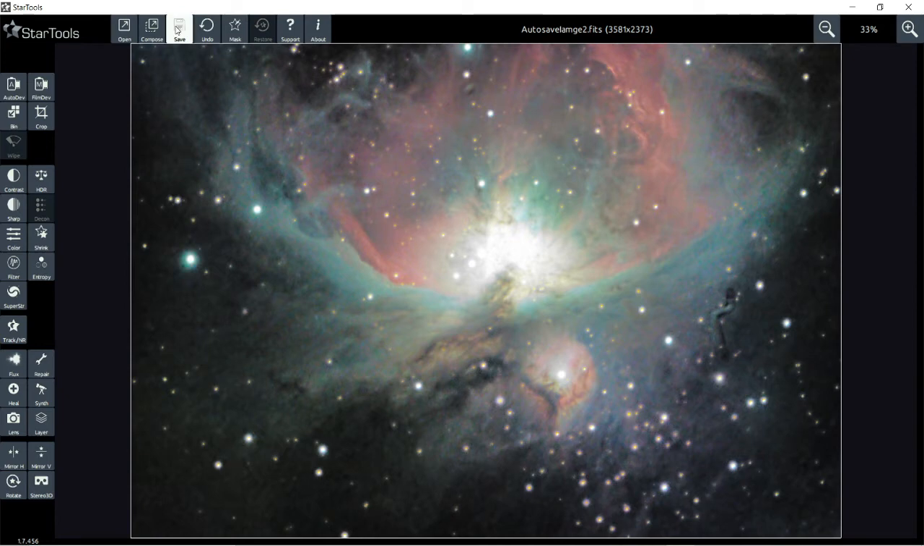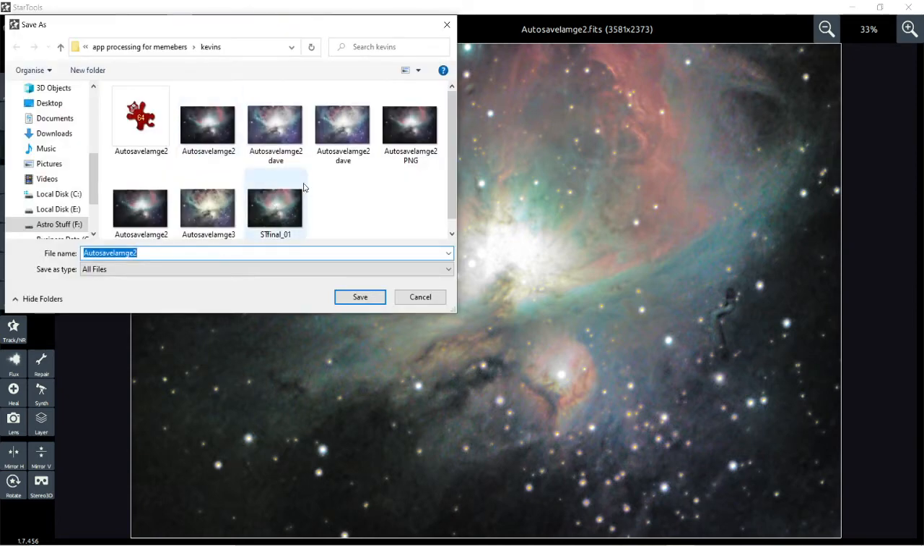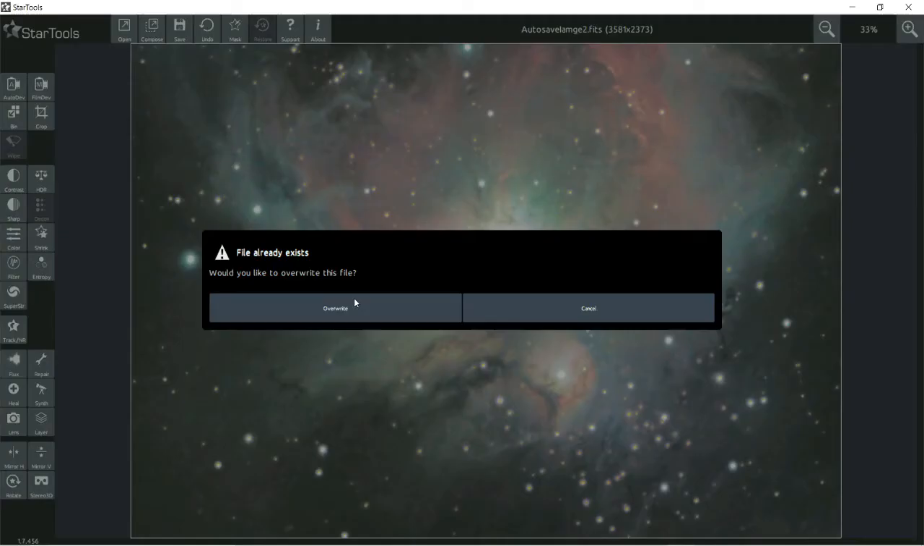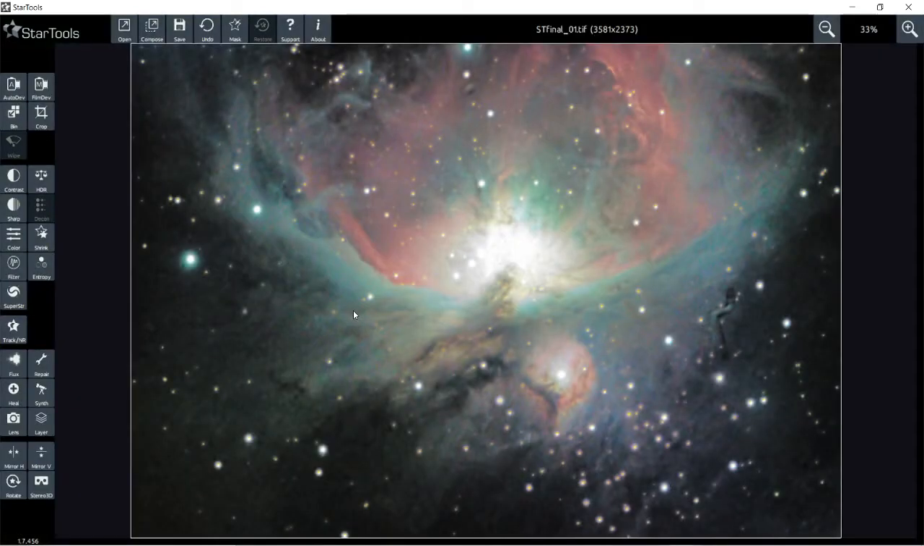It's a good idea to save your image now. So I'm going to save it as ST Final 01 .tif. You need to put that on. I'm using version 1.7. You have to put your own extension on. Am I going to overwrite it? Yes, I am.